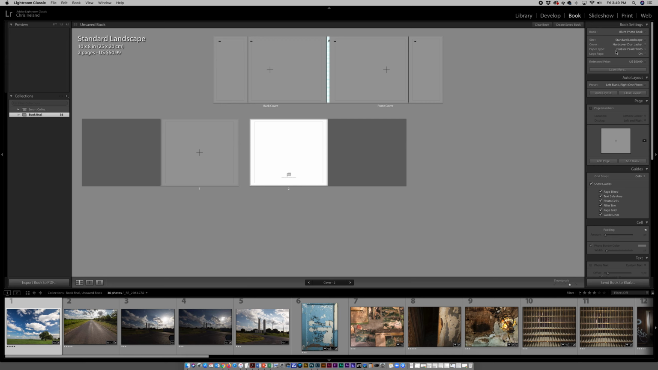I'm going to move over here under book settings, and this is important. Under book settings, what I can change here are some of the settings to make the book look different. For example, I can pick a different size if I want to. I can make a small square book, a standard portrait, standard landscape, or a large. And as you can probably imagine, the bigger the book, the more expensive it is going to be to produce.